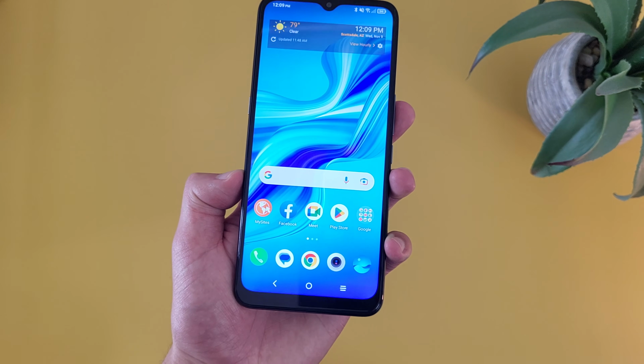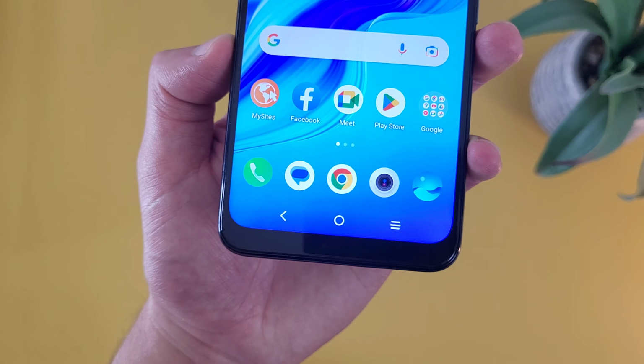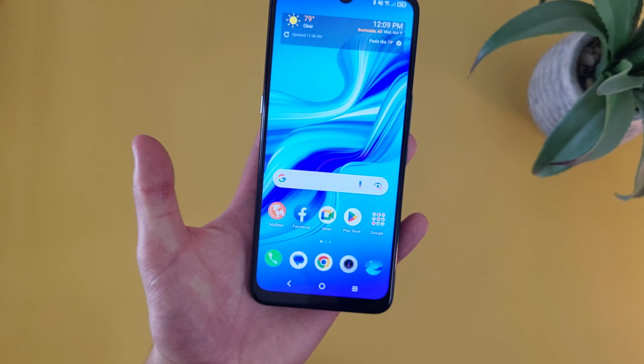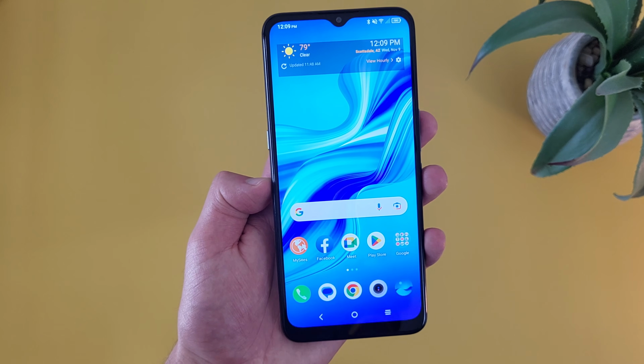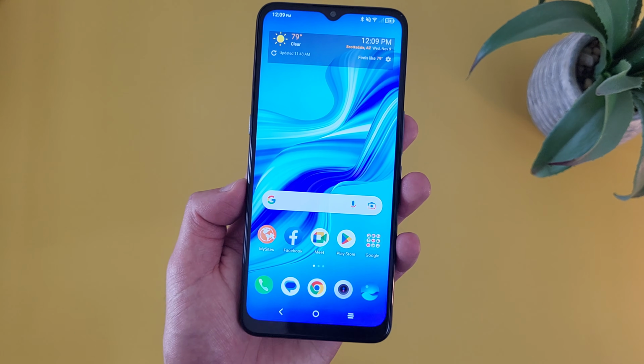Now that being said, I personally like buttons a little bit better on this phone, but if you haven't already, I definitely do recommend giving gesture navigation a try, because it's really up to personal preference, and you might end up liking it better. The next thing I'm going to show you is how to change your screen lock.